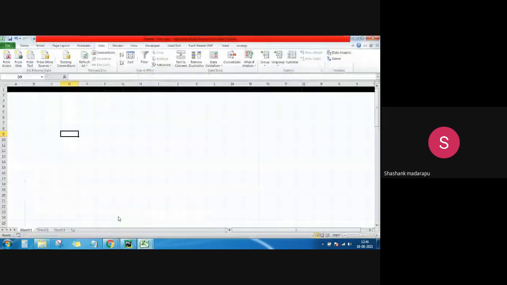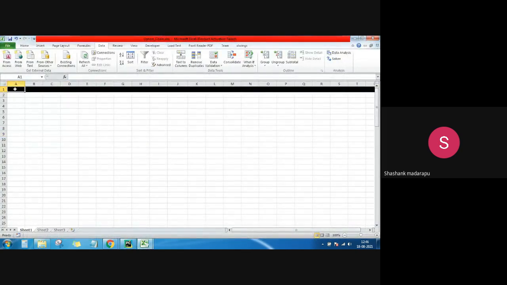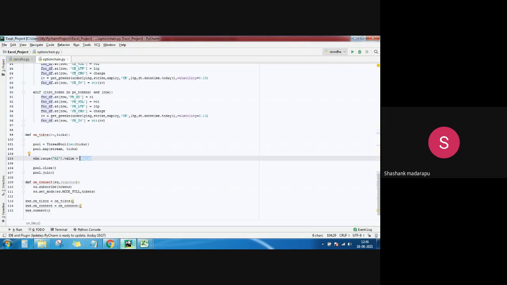A1 means the first cell that you have. So in the first row, the names of the columns will be there, and going forward, all the strike prices and their data will be there.